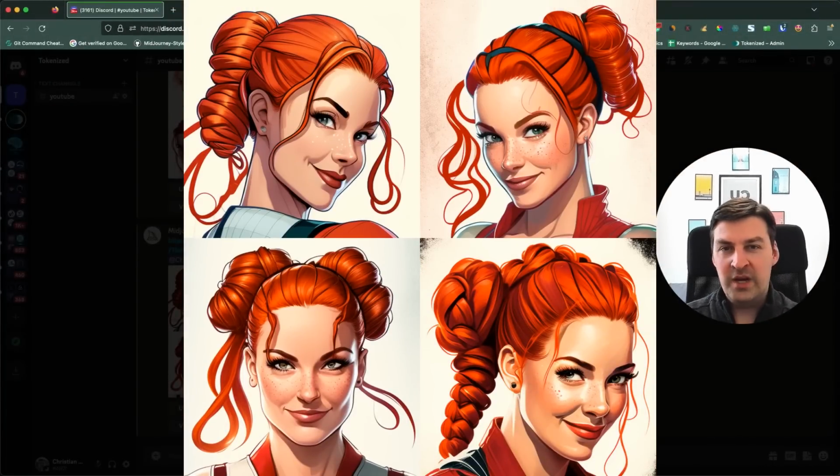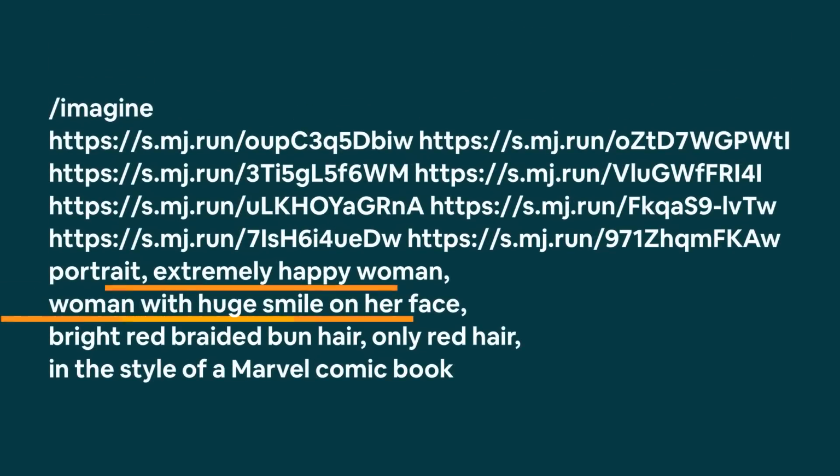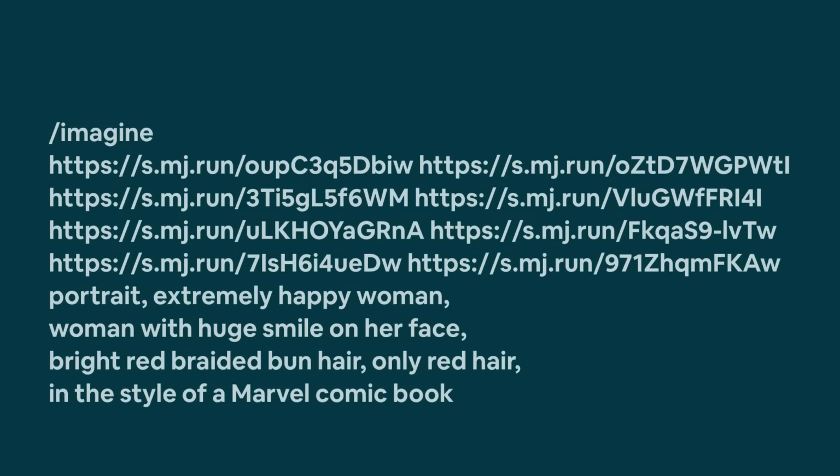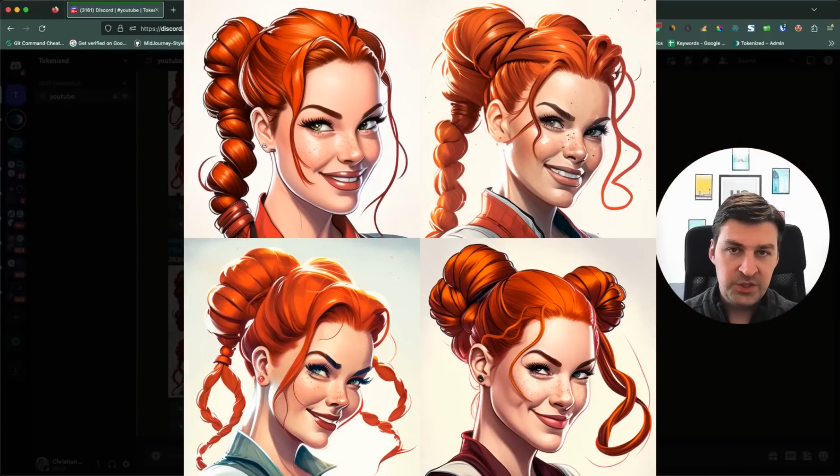So how about we try to make that smile just a little bit bigger? So in this case, I've replaced woman with a smile on her face with extremely happy woman with huge smile on her face. And as you can see from these images, these small nuances actually make a huge difference. However, it's also important to note that whenever you use exaggerated concepts such as extreme, it's going to have a much bigger impact on the look of your character as well.